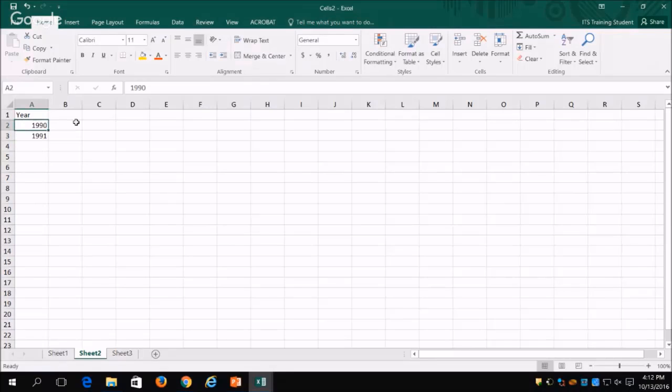So what the autofill feature is going to do is look at the current cells that we've already input data in. It's going to analyze it, and then it's going to predict what kind of data we want next. That's what usually autofill does. So right now we have the year, we have 1990, 91. So we're going to highlight or select cells A2 and A3.